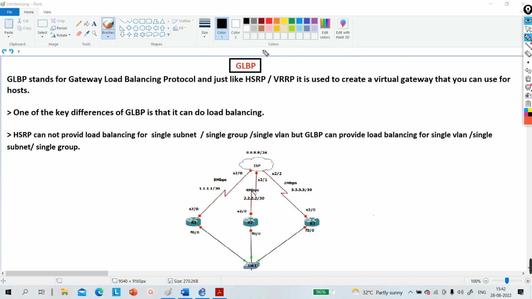so that this protocol will provide load balancing. So what is the key difference between GLBP and HSRP? One of the key differences of GLBP is that it can do load balancing. As you know, HSRP does not support load balancing for a single group. HSRP cannot provide load balancing for a single subnet, single group, or single VLAN, but GLBP can provide load balancing for a single VLAN, single subnet, single group. So with the help of GLBP, we can perform load balancing.